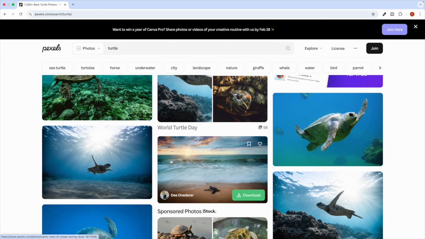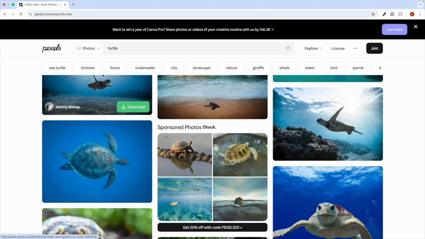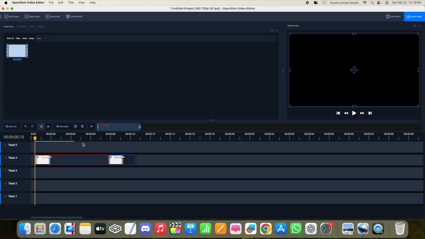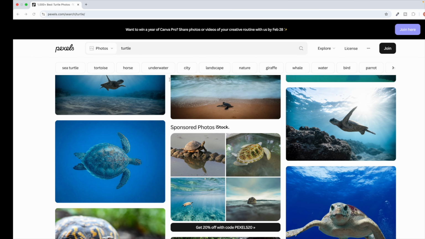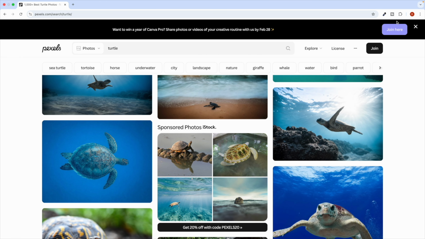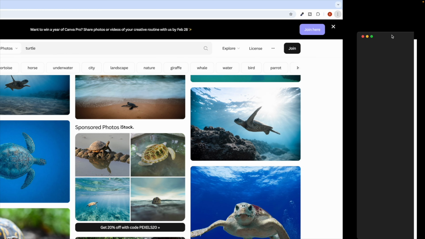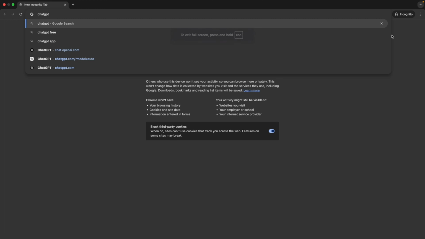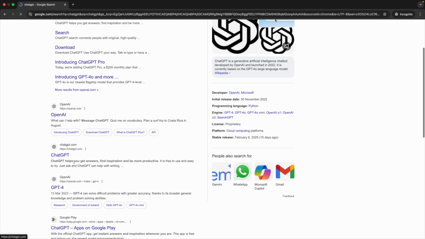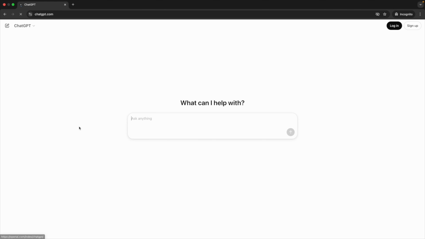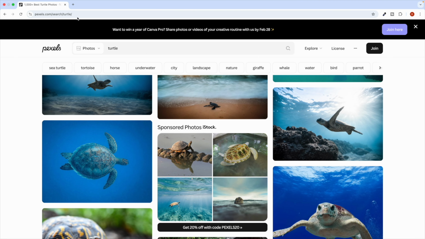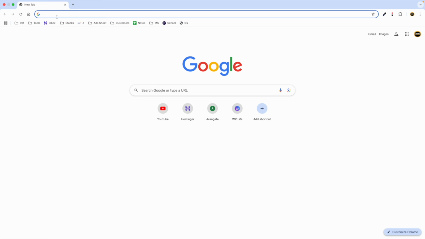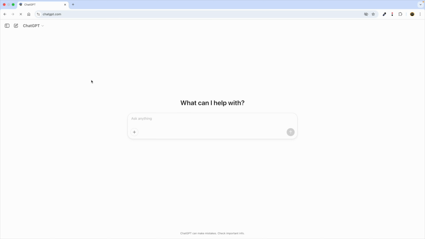But you can make it more customized, like you can use AI to get the image. In that case you can use ChatGPT. You can simply search for ChatGPT, click enter, and you will go to the website chatgpt.com, and from here you can sign up for free. I will not waste the time, so I already have ChatGPT, so I will just log in.